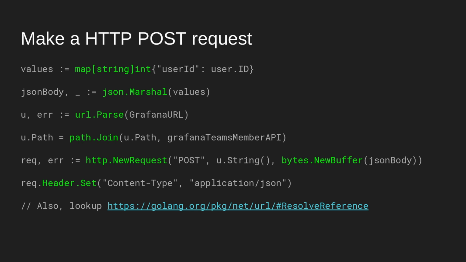But everything has its pros and cons. So this is how you do it. Let's say your JSON body needs to have a single object, user ID, and it needs to have an integer. So the first bit we do here is construct a map or a dictionary, however you want to call it. Basically the key here is a string and the value here is an int, and we are initializing it with this particular key called user ID and the value, which is an ID.